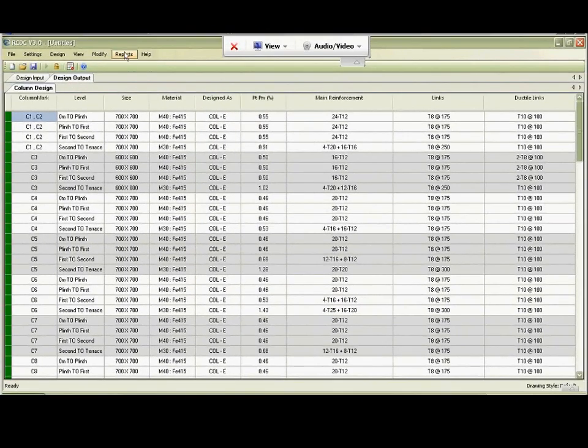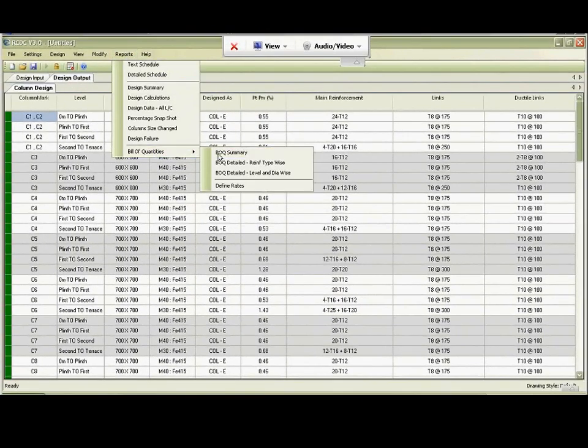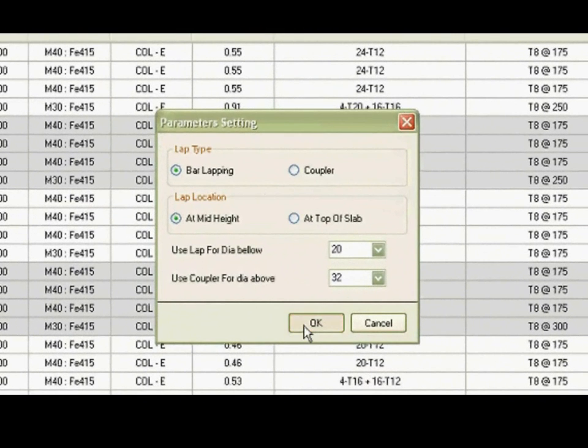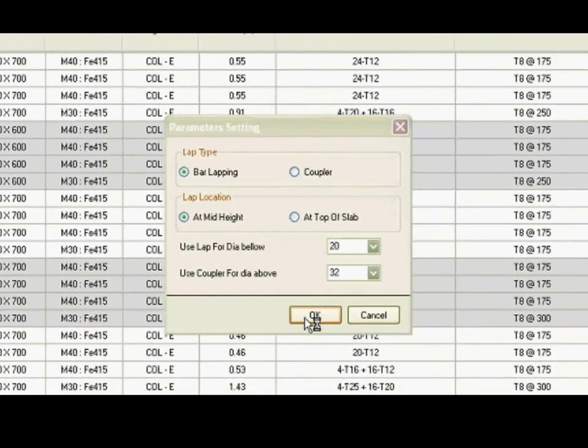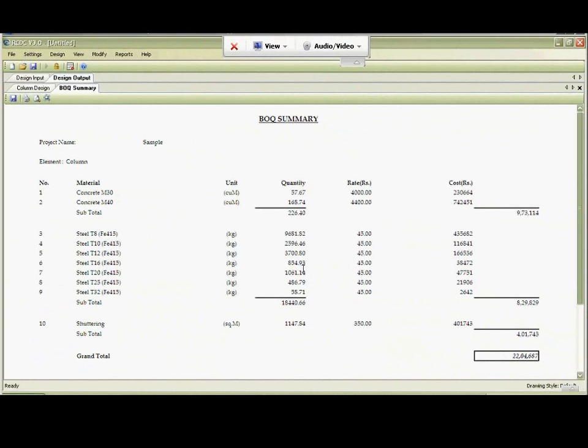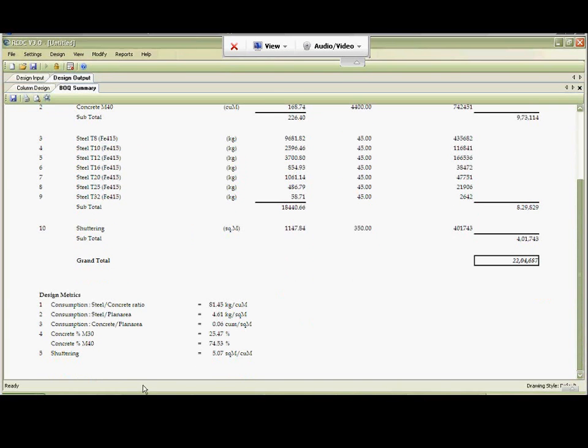Finally, I go into define rates because the summary will also give me some costs. So if I wish to do that, I can go into define rates and define the rates that are prevalent in my market. I can also provide a plan area because the software will also give me some basic design metrics. So let's say I provided the information, I go to reports, I say give me a BOQ summary. I define how I want to lap, I say OK.